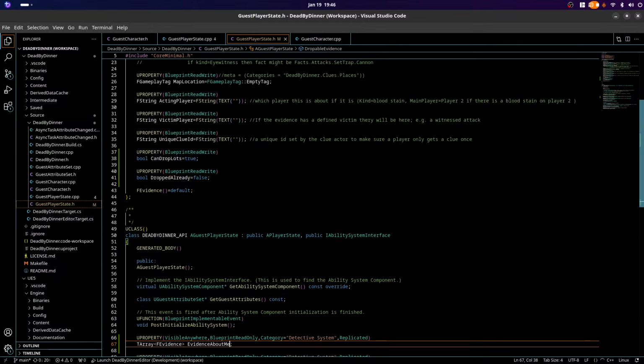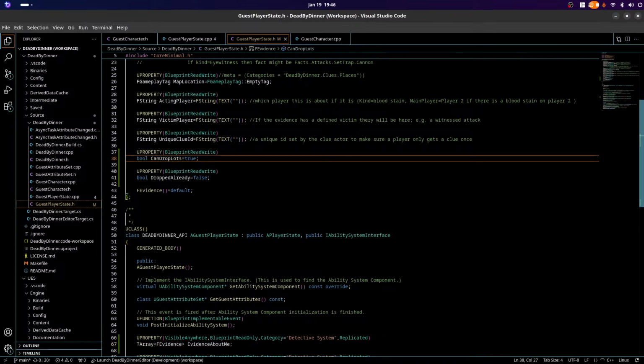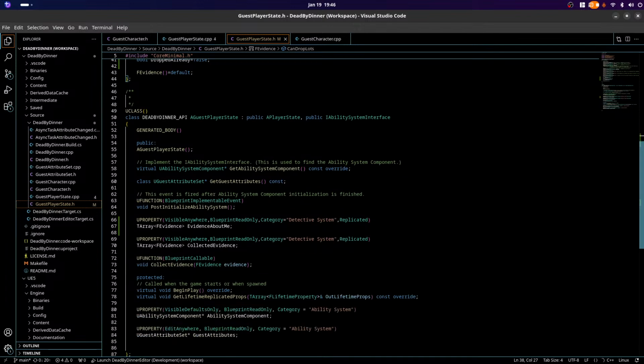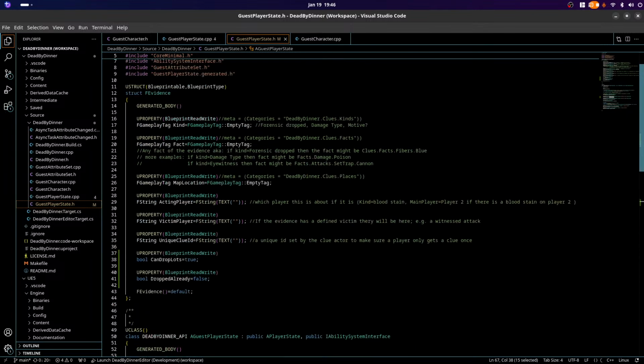Can drop lots. I'm just thinking, if I name it that, then if I have evidence that can't be dropped, like for example damage type, that's about prime motive. Who knows? If it's a blood stain on player 2, you can't drop it.